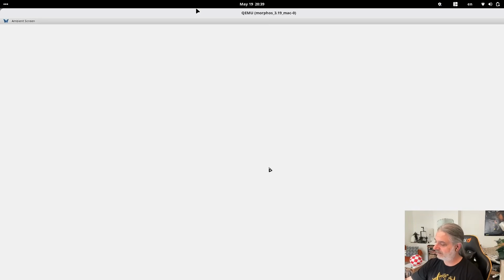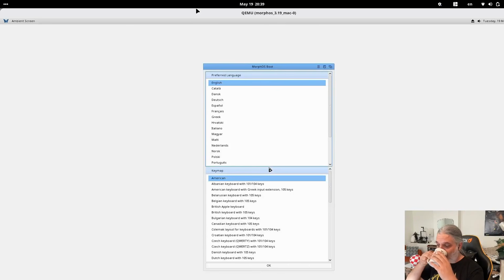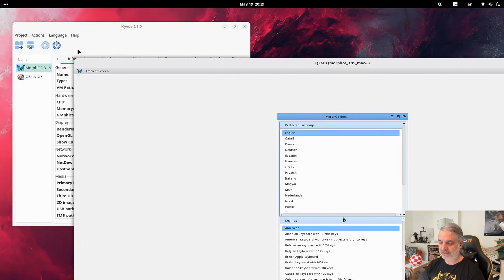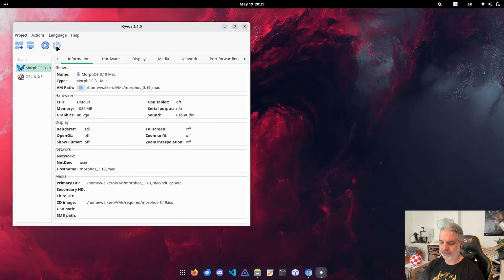Let's drink some tea. And the first window from the MorphOS operating system shows up. Again, I can move the window at the side and close it from here.